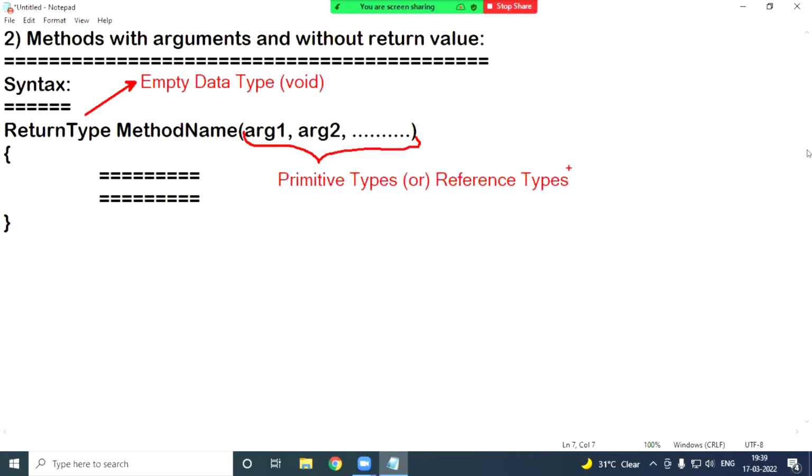Methods with arguments and without return value. Method is not returning means return keyword will not be there. At the time, return type compulsory, it should be void. There is no other option. So, yesterday, if integer returning integer, float returning float, character returning character, like that we can write. But in not returning means it is always void only.